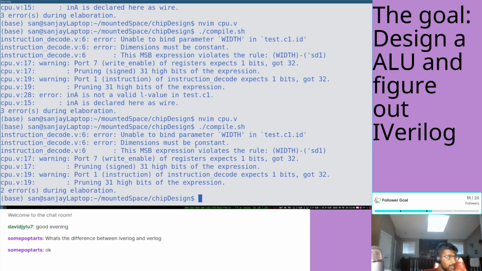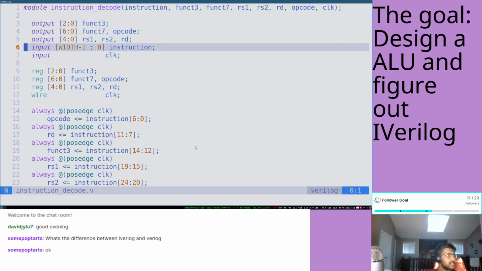Cool. Warning. Port 7 expects 1 bit, got 32. Because I said a hard value, whatever. Instruction expects 1, got 32. Instruction decode. How is instruction input with... Oh. There we go. 32-bit.